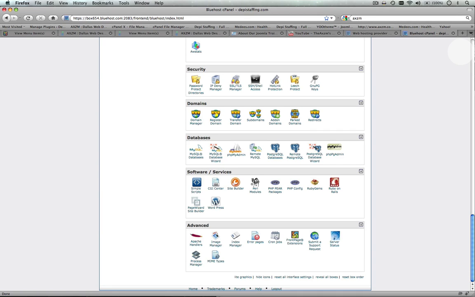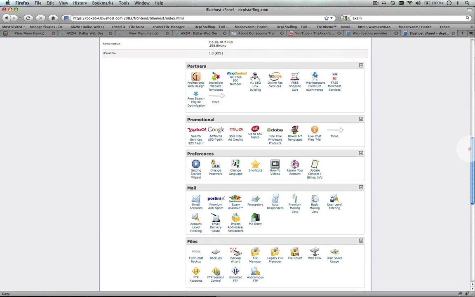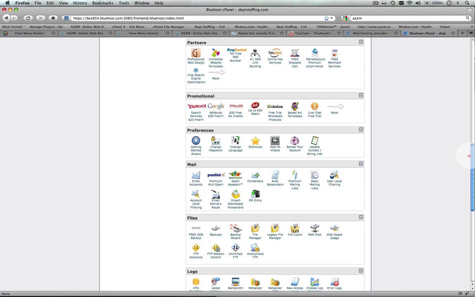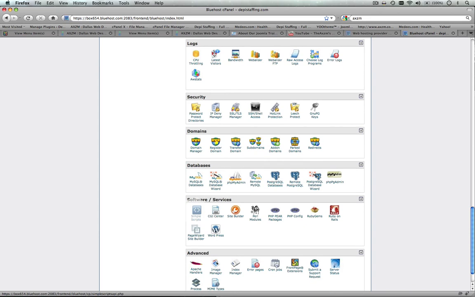Now, once you've logged in, you'll see a control panel similar to this. This is the standard cPanel layout. And you'll scroll down towards the bottom, and you're going to see software/services. Okay, this is right here.